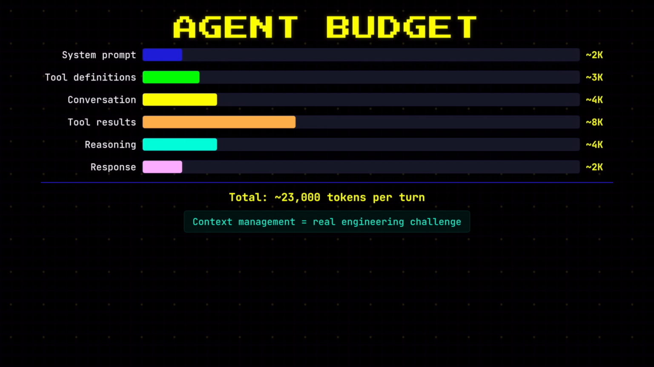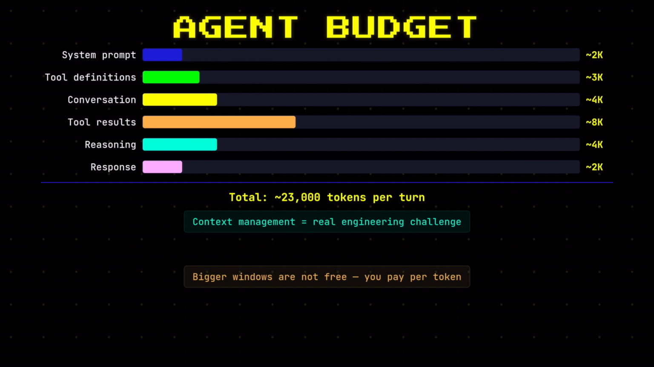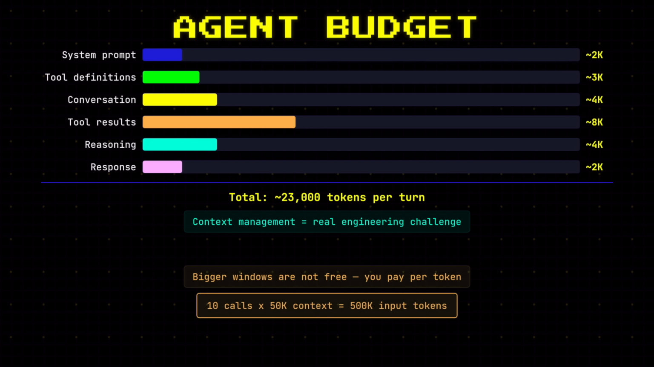And bigger context windows aren't free. Remember, you pay per token. If you stuff 100,000 tokens into the context window, you're paying for all of those tokens on every single API call. An agent that makes 10 API calls with 50,000 tokens of context each time is paying for 500,000 input tokens, even if most of that context is the same conversation history repeated. This creates a direct tension. More context means better results, but higher cost. Managing this trade-off is one of the key skills in building production AI agents.